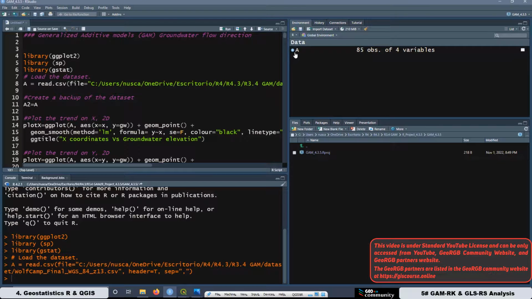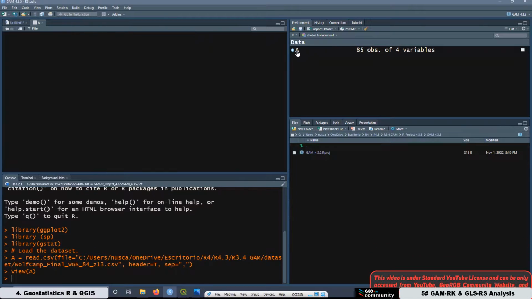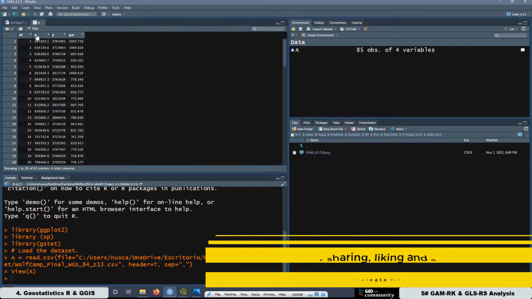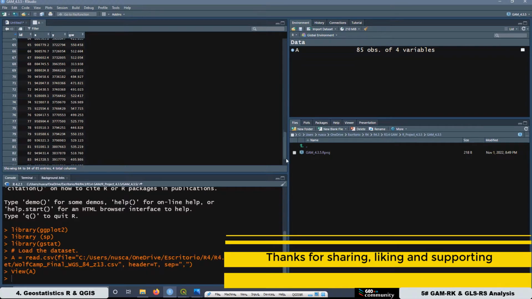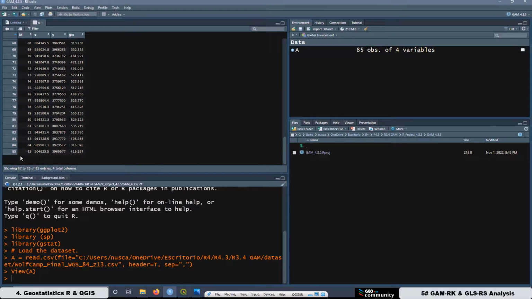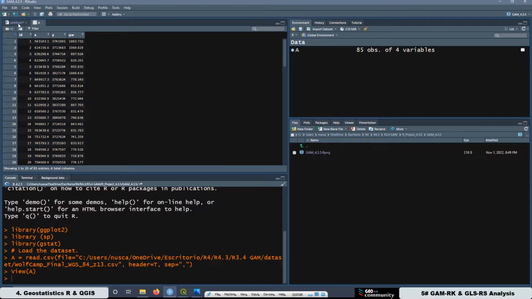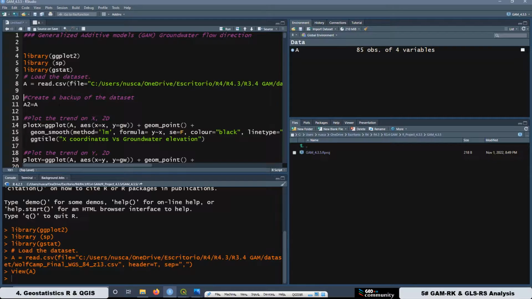The new data set is located over here, and I call this one A. We can open it here, and it's the same as we saw with QGIS, right? The X coordinate, the Y coordinate, and the groundwater elevation for a total of 85 samples, or 85 measurements of the groundwater elevation at the piezometers. Then the next step is to create a backup. In this case, it's going to be A2.